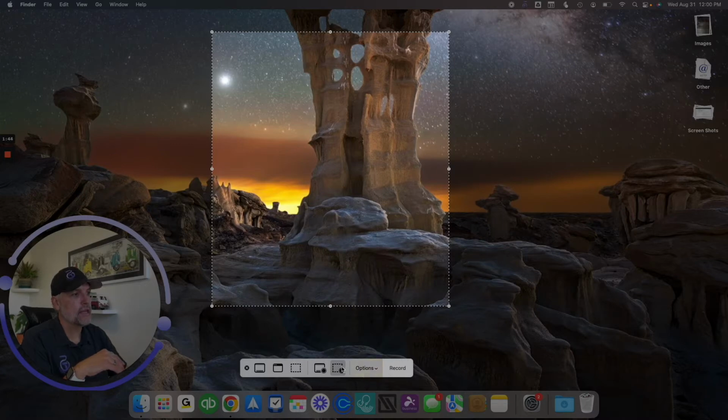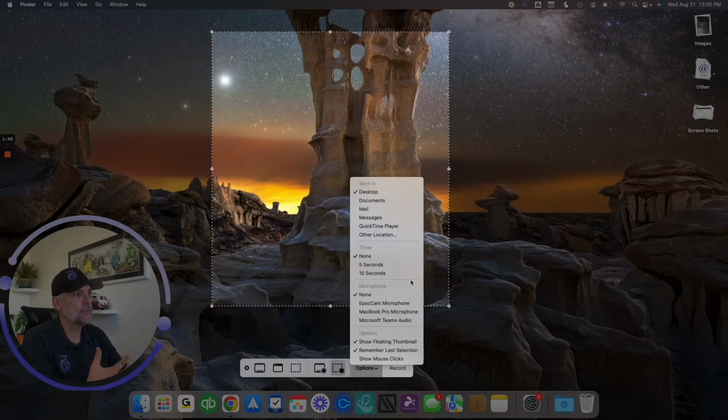And then let's talk about the options a little bit. When you click on options, you can see at the top, save to. Where do you want these screenshots or screen recordings to be saved? I like desktop. It's right there because usually I'm doing it because I'm going to use it in a second, right? Documents, mail, if you want to send it in messages, QuickTime Player, or somewhere else. Do you want to choose a location of your preference?